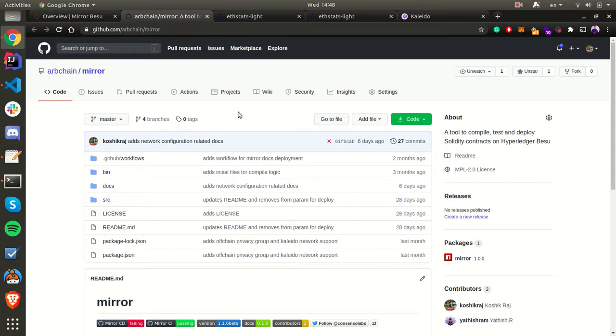Now that the Enterprise Ethereum specification is coming together, everyone is working towards a single specification. So that's about the Mirror application. I hope this will be of help to every developer who is building on Enterprise Ethereum.